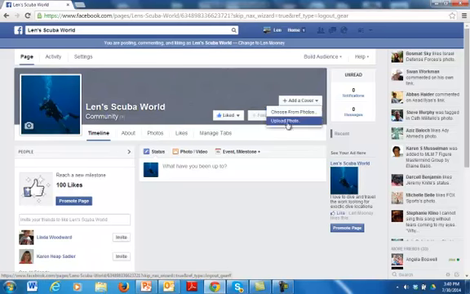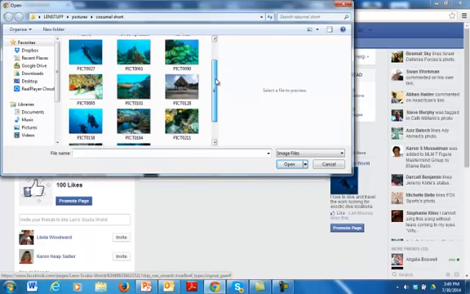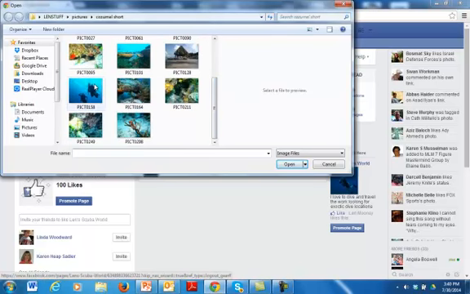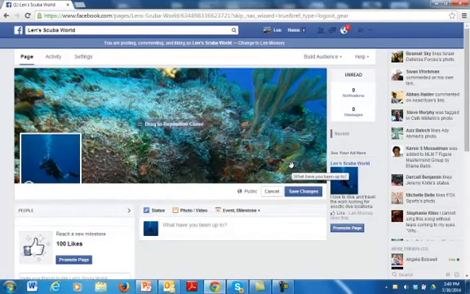Choose from photos. Upload a photo. Okay, upload a photo. Maybe I can find something here that I can upload. How about that? So cool.